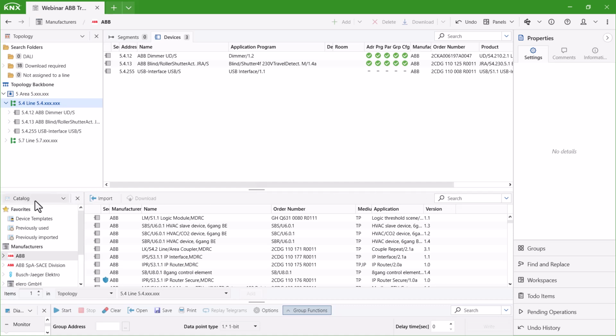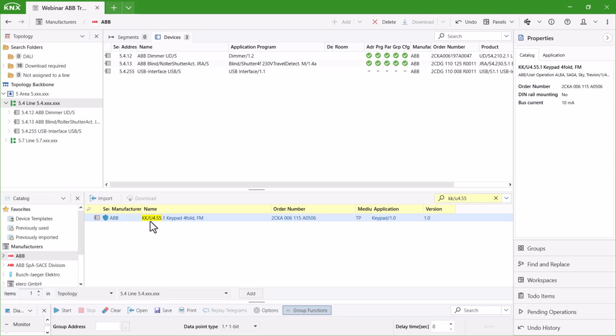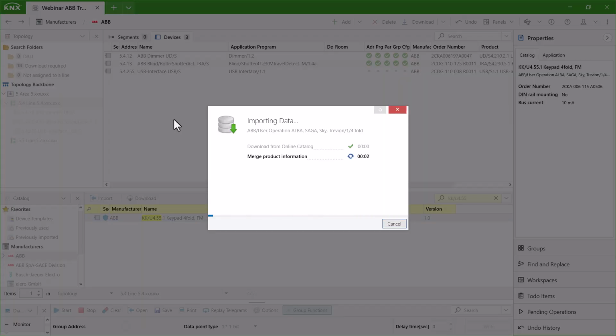Now I go here to the catalog and I add a device from the catalog into my line. If you know the short name of the device, you can go in the search folder and enter it, like KK/U4. This means we have these 4 operating areas, and 55 is the size of my design range. So you see the device appears here in my catalog, KKU454. Via drag and drop, I add this device now to my project. So I have to wait some seconds.